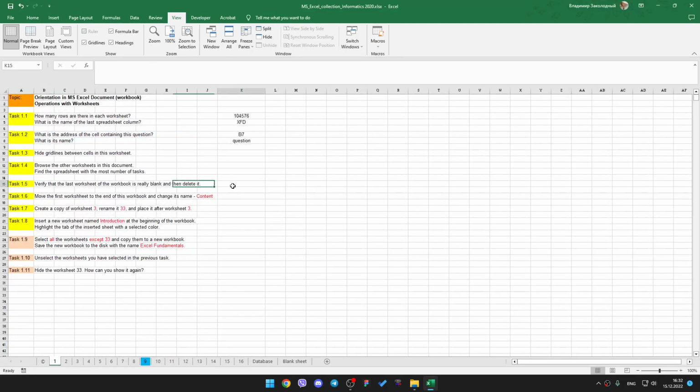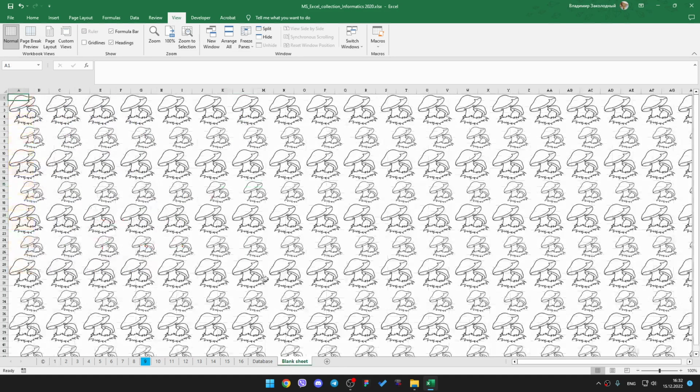Verify that the last worksheet of the workbook is really blank and then delete it. So here is this worksheet, and we can place text there. It has a background, but that is added, and yeah, this is a blank worksheet. To delete it, we have to click the right mouse button, delete, and confirm it.